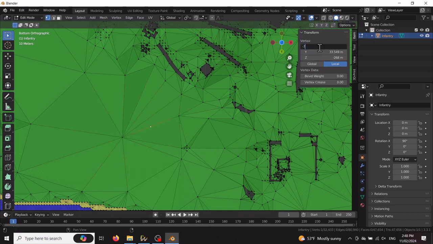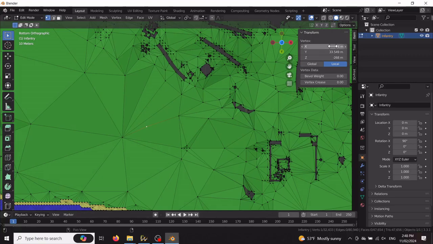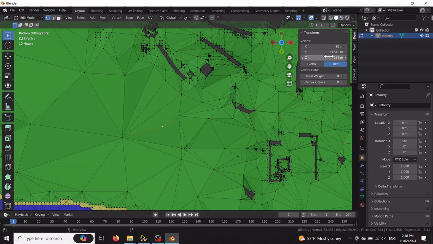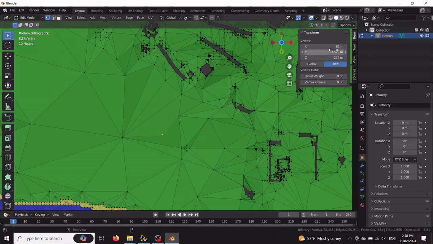Minus, what was it, 72? Or 62? And 23274. And then the height I round up to the nearest 0.1 of a meter, so that'll be 36.5. 36.5. Like that.